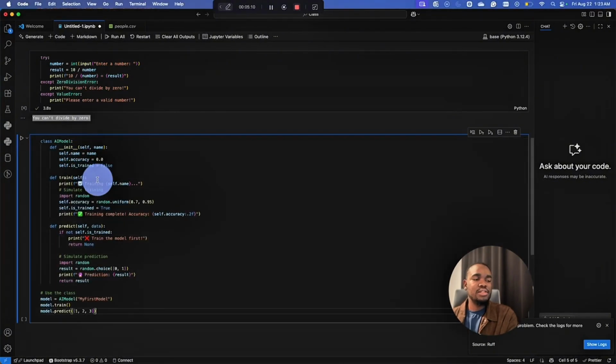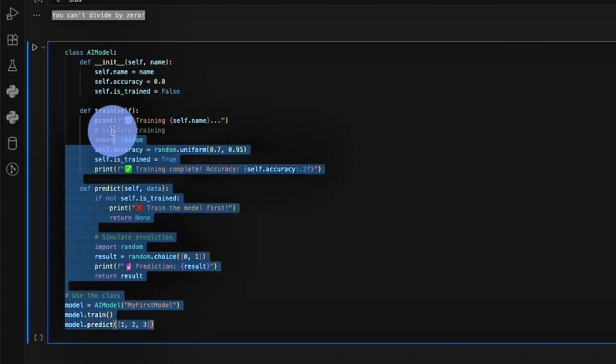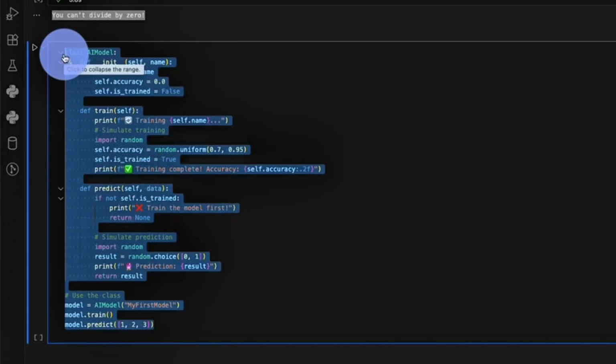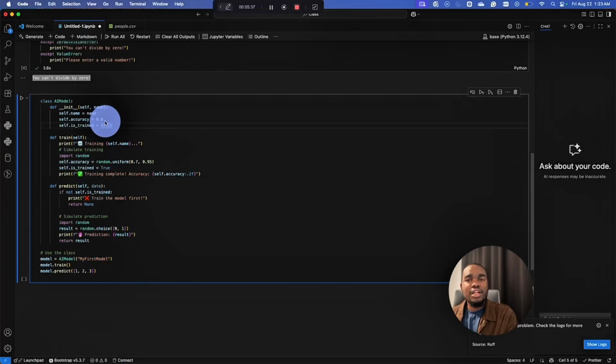Next, we'll be looking at classes. Classes are a very cool way of organizing your code. We have this demo class created just for you to understand. Imagine you have something you do on a regular basis and you do it repeatedly. What is the best approach to handle such scenarios? You create a class for it. Now look at this class. It is called AIModel.